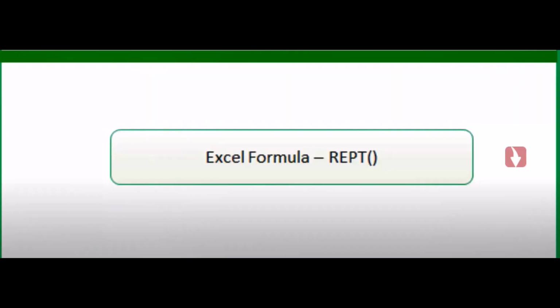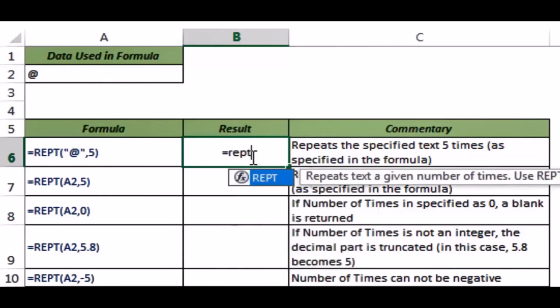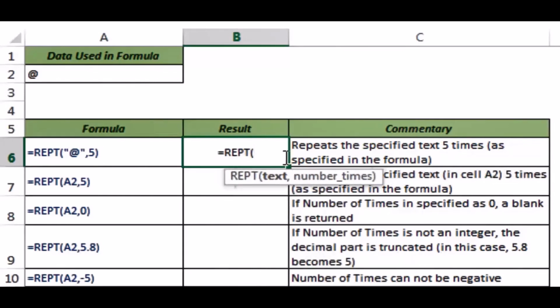In this video, I will show you how to use the REPT function in Excel. Now let me show you how the REPT function works in Excel. So I go to this cell and I type REPT and I hit tab to autocomplete the function.